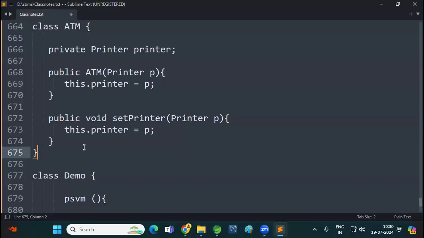If I go with the constructor, it is called constructor injection. If I go with the setter, it is called setter injection. How many ways can we perform dependency injection? Two ways. What are the two ways? Constructor injection and setter injection. Are you able to follow me? Any confusion? No. Good.